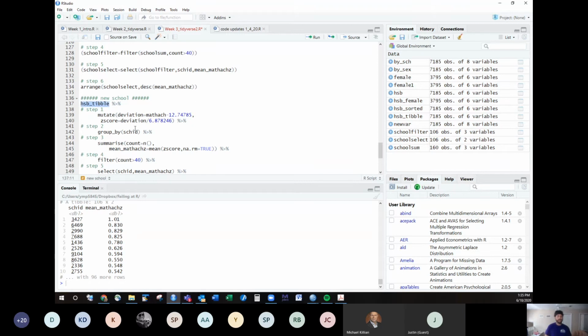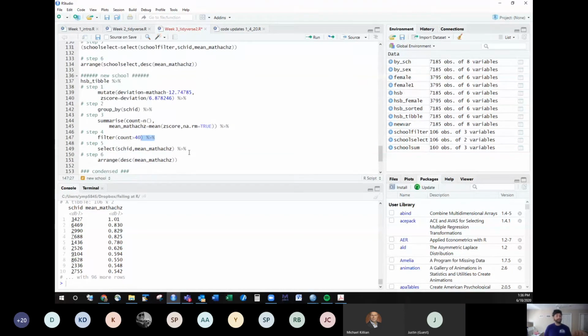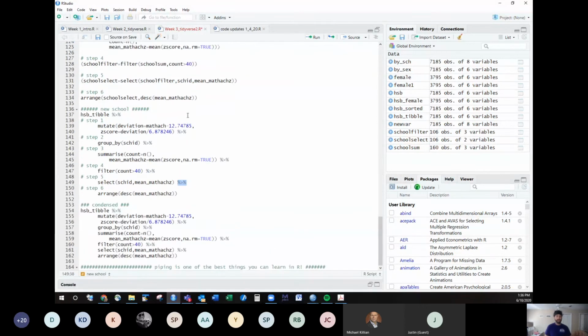So here what we're saying is from HSV Tibble, take HSV Tibble and then mutate the data, right? Create this z-score. After you do that, it's and then group by school ID, and then summarize the data, and then filter the data, and then select the variables that we want, and then arrange the data. Okay, so I want to go through that again.